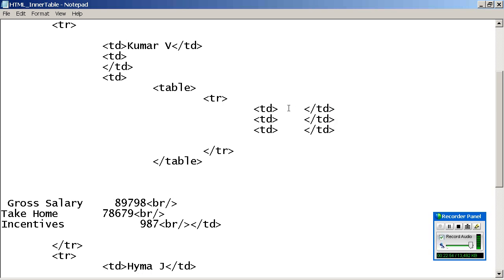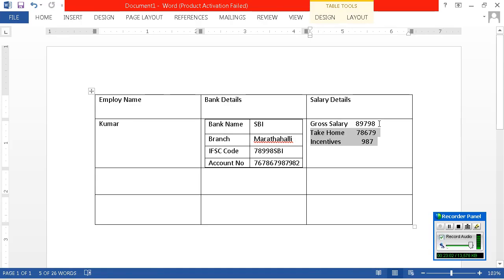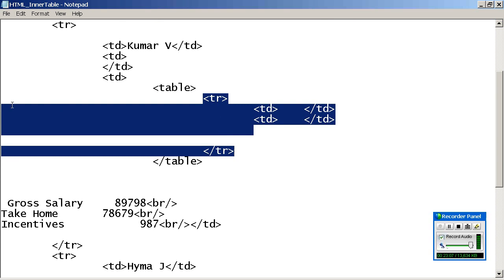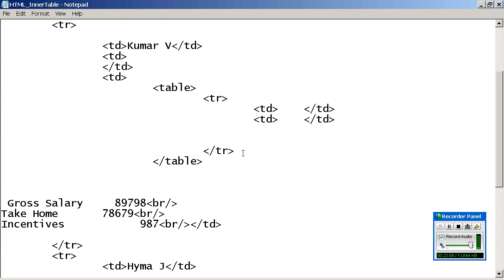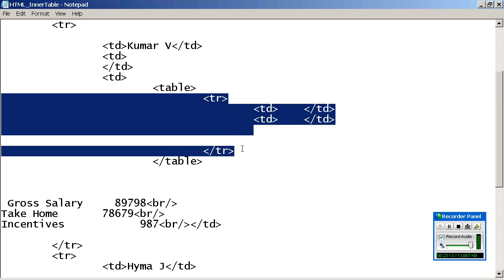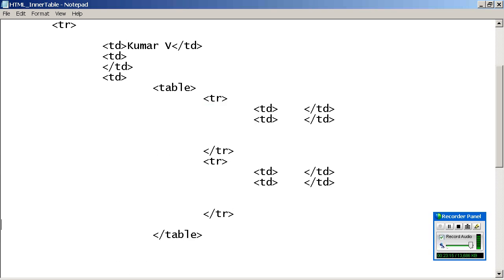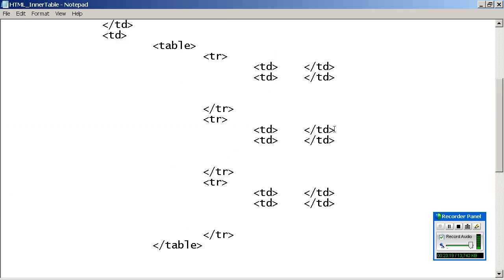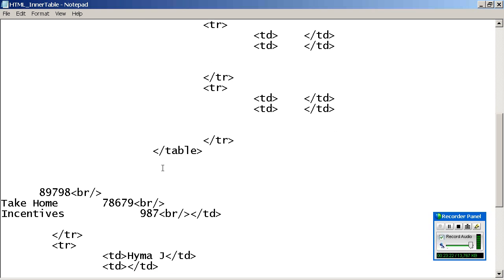This TR, how many TDs do I want? 2 TDs, 3 rows. Am I correct or not for this 3? 2 TDs, 3 rows. So what I can do, I can just copy paste gross salary.